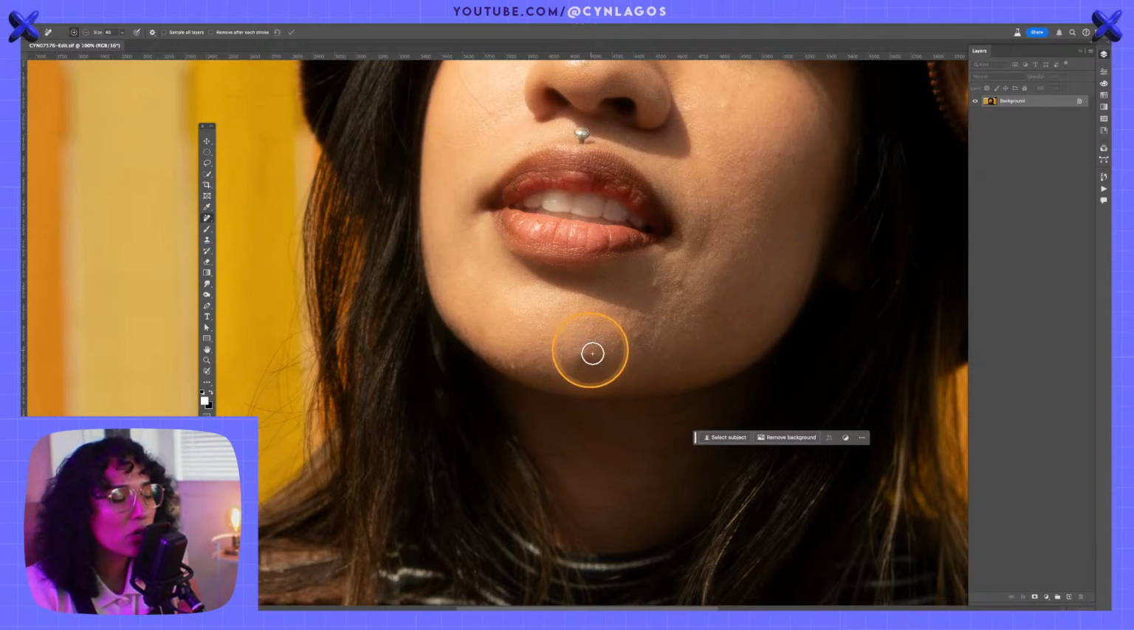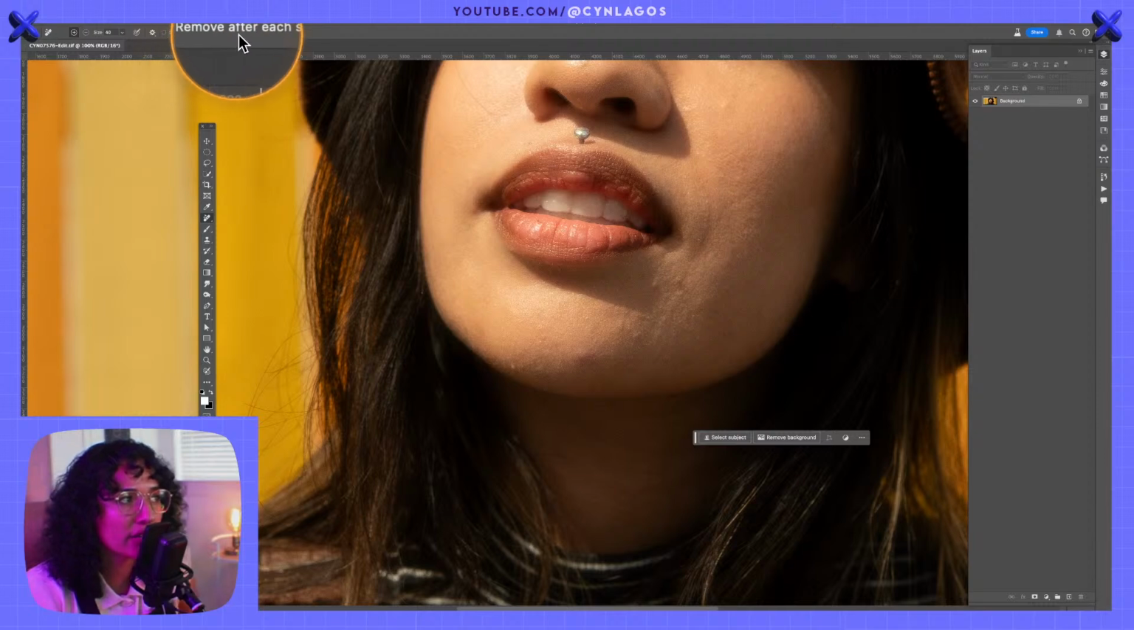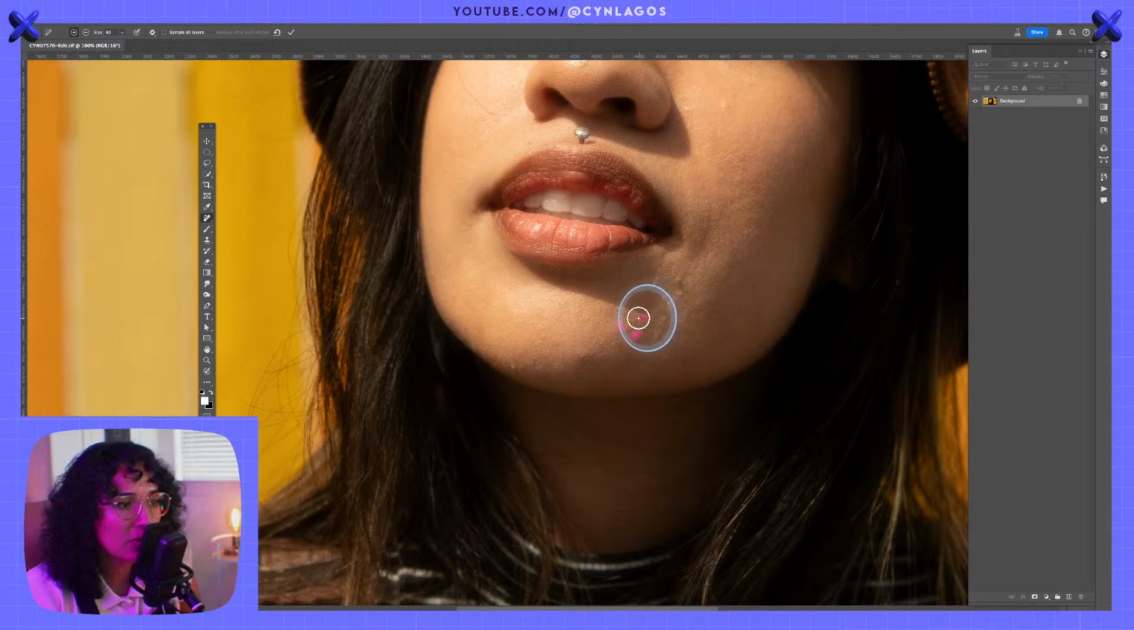Okay, so I'm going to show you something here. I don't have this checked. It's called Remove after each stroke. I don't have it checked so that you can see how it changes everything.